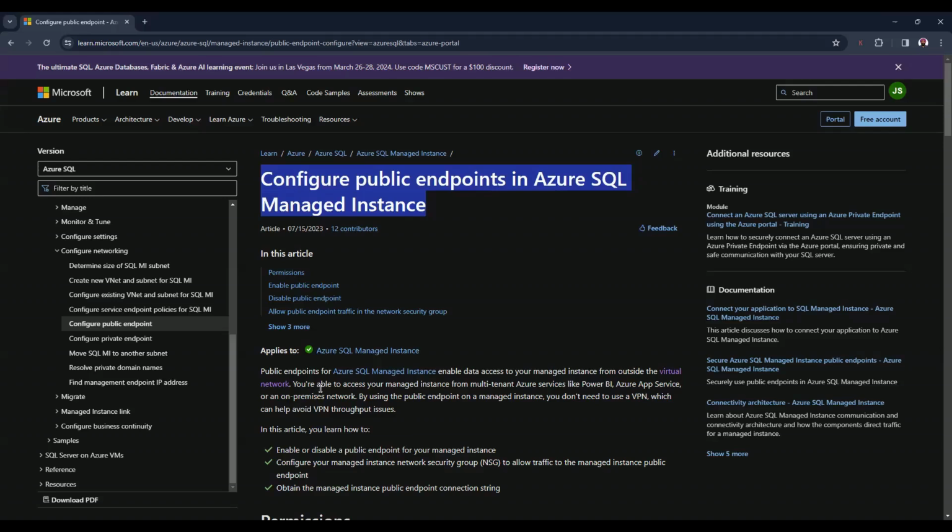Public endpoints for Azure SQL managed instance enable data access to your managed instance from outside the virtual network. You are able to access your managed instance from multi-tenant Azure services like Power BI, Azure App Service, or an on-premise network. By using the public endpoint on a managed instance, you don't need to use a VPN, which can help avoid VPN throughput issues.